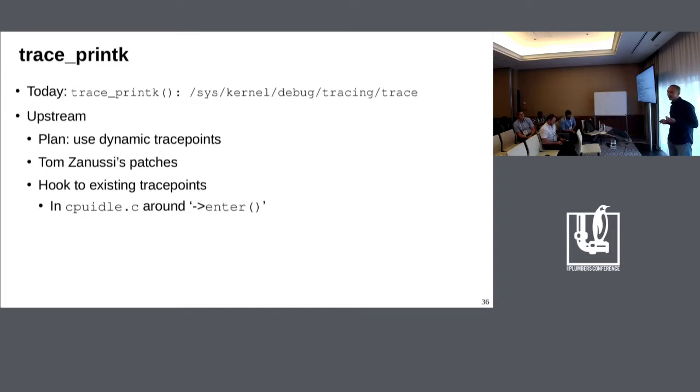So if we had a way to dynamically create trace points, okay, Steven taught us yesterday that trace points and trace events are different things. That's why I get confused. But yeah, if we could dynamically define a trace event from within the model, that would help us.